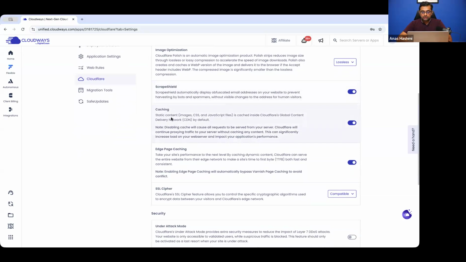Then we have offer caching. Caching is enabled by default. And if you note here, we have caching and then we have HTML page caching for WordPress and WooCommerce. By default, the caching which is enabled caches the static content, which is limited to images, CSS and JavaScript files, or font files, and these are offered by default.